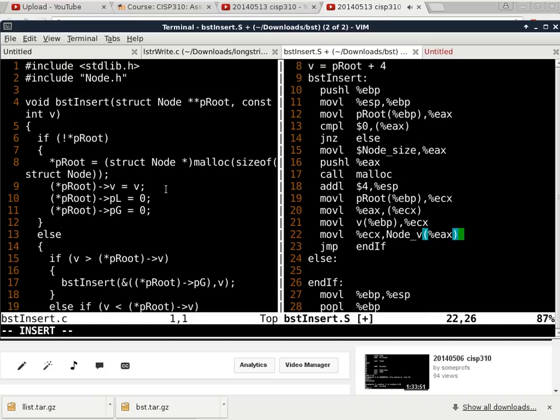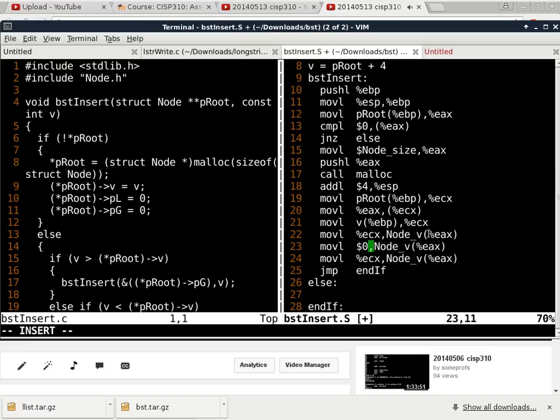Let's take a pause here just to make sure that we are good with this, because the next 2 lines will be a lot easier. Are we doing okay so far? Because EAX is a pointer to the beginning of a struct node, we just need to use the base operand here to refer to a particular member of a struct node. If this is done, the other 2 will be really easy, because we're just putting a constant 0 to PL and to PG. Like so. Are we still doing okay so far? Okay. So the then branch is all done.